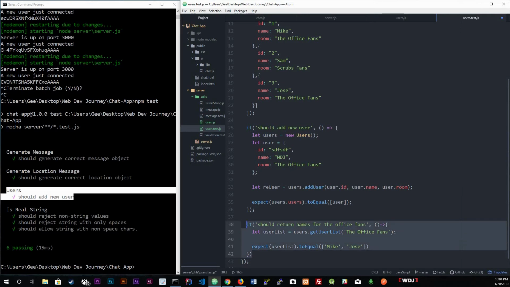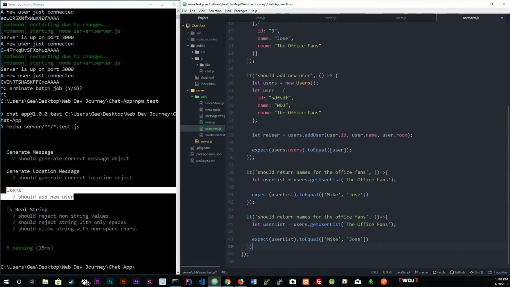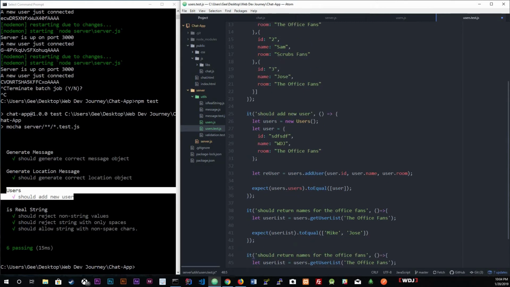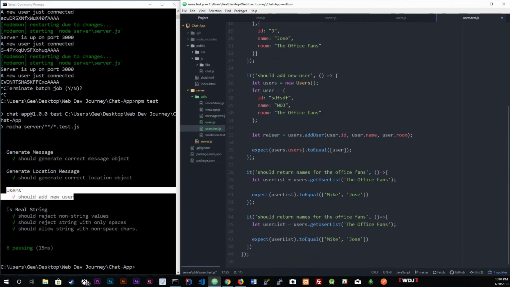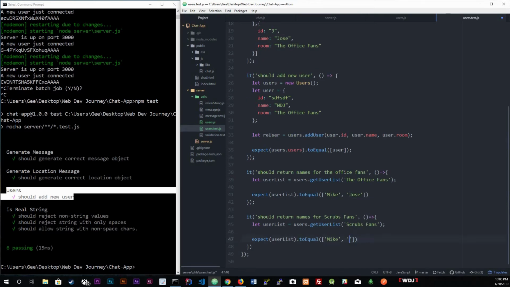Now we're going to be creating another one. I'm going to copy this. And this one's going to say return users that has the names of Scrubs fans. So replace this with Scrubs fans, and we should only get one back, which is Sam. Let me add my semicolons.